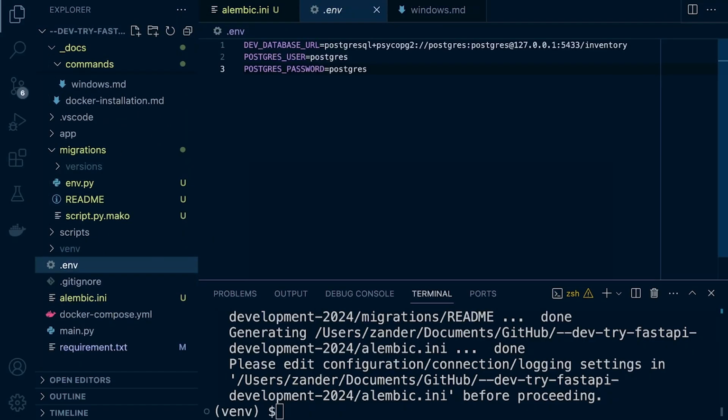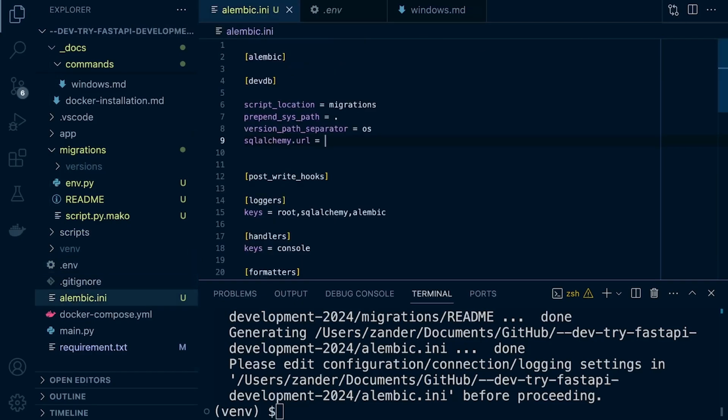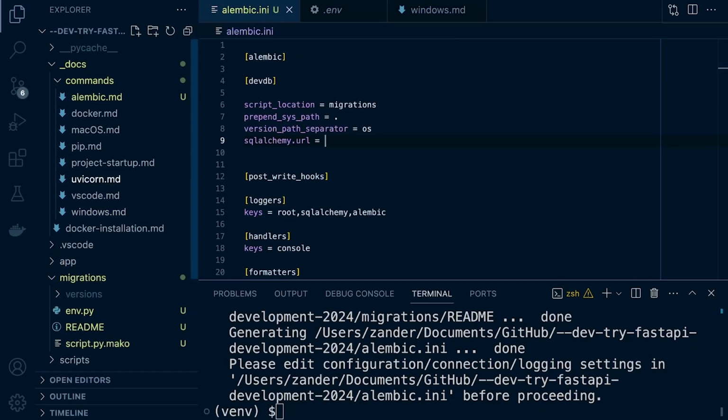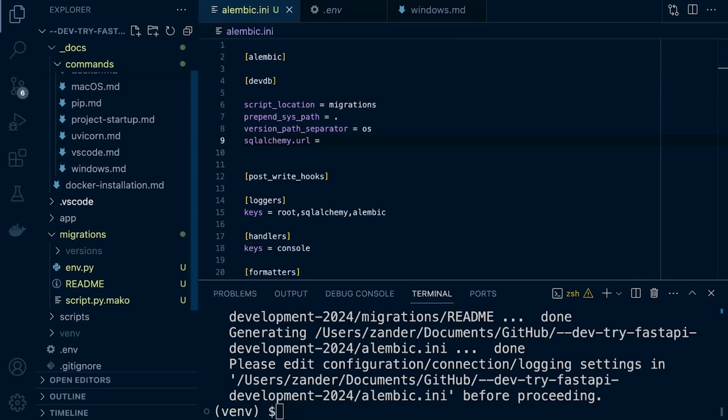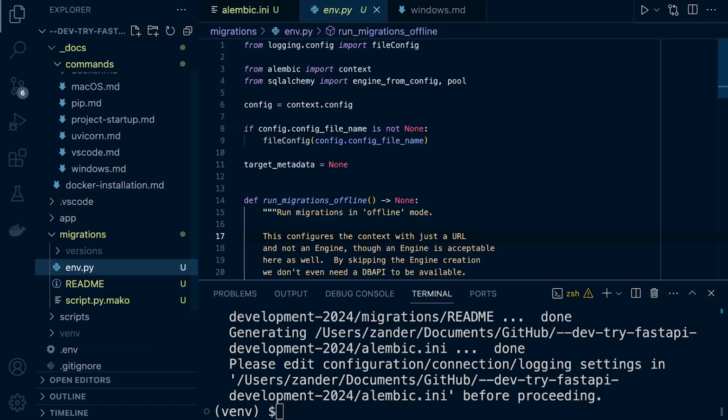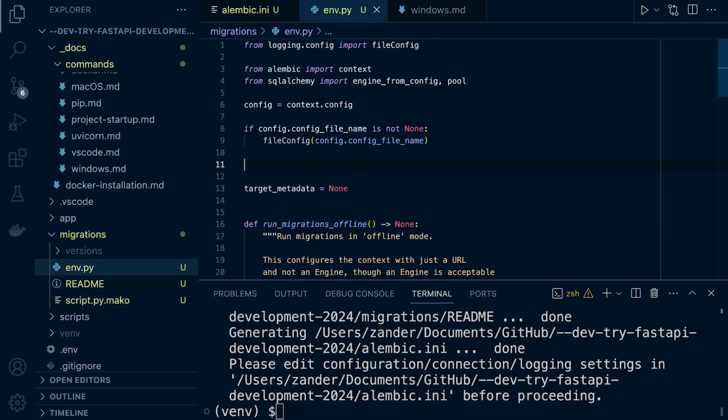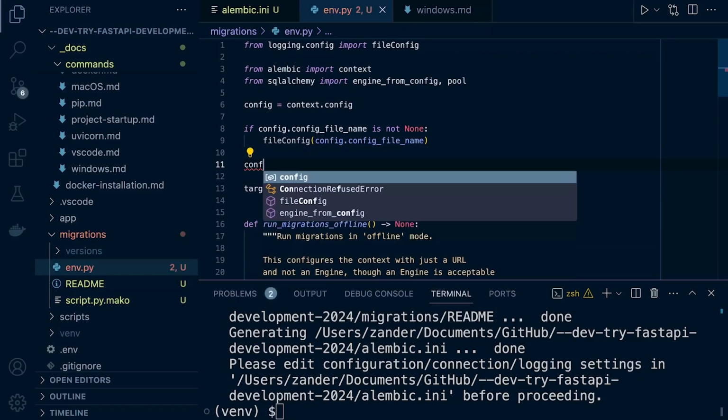So we want to use the same dev database setup, but of course we want to use environment variables for this. Now we could work out a way of utilizing the ini file for that, but it's probably going to be easier if we just create a record in the migrations env file. So in here, we can just override or just add that setting in. So let's modify below the if here.